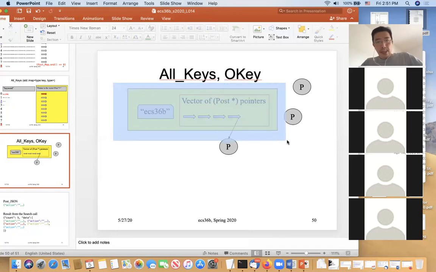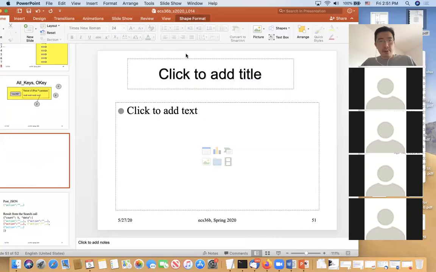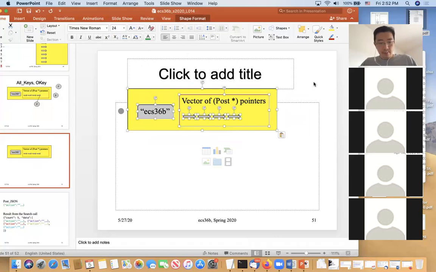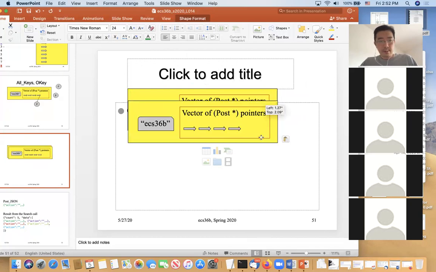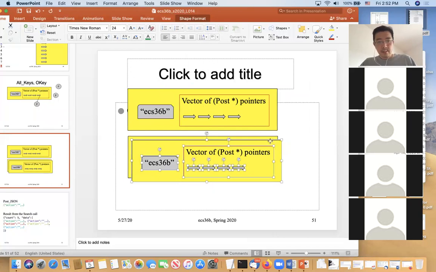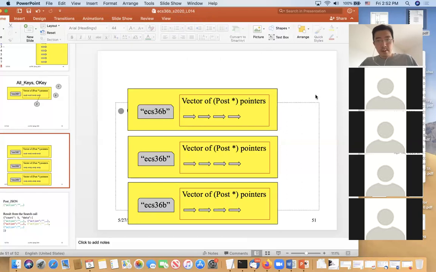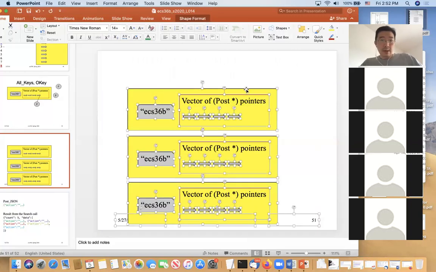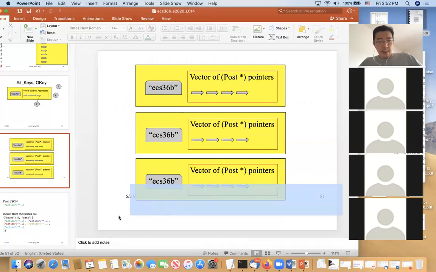So I'm going to copy this part. Once you understand what OKey is, then I'm going to do something more interesting. So now I put multiple of such things together. Here I only gave you 3, right? And okay, put it down.